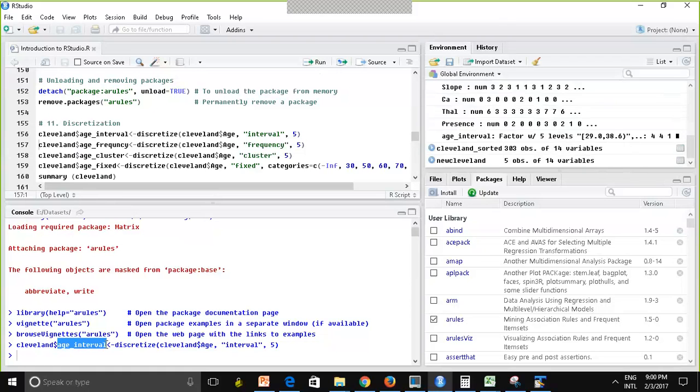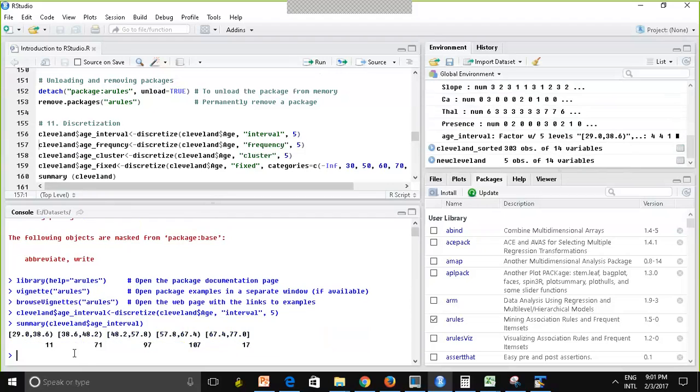So let me do this. I'm going to copy with Control C, and I'm just going to write summary, and in here I'm going to put my variable name. See this? It split my values into ranges. The ranges are approximately equal widths, but see this, the first one has 11, the fourth one has 107. So the number of instances that have a value in each range is not necessarily the same.